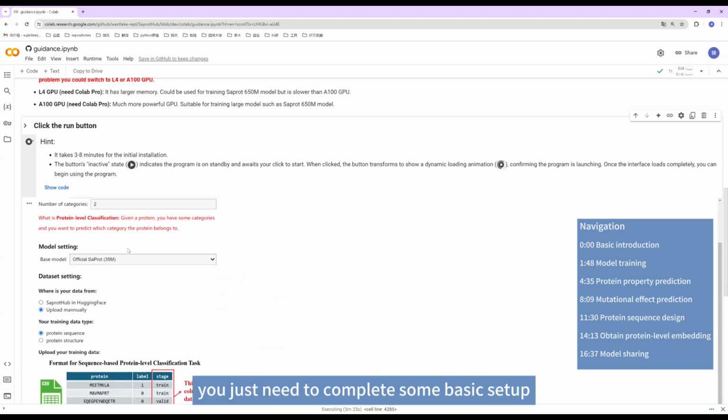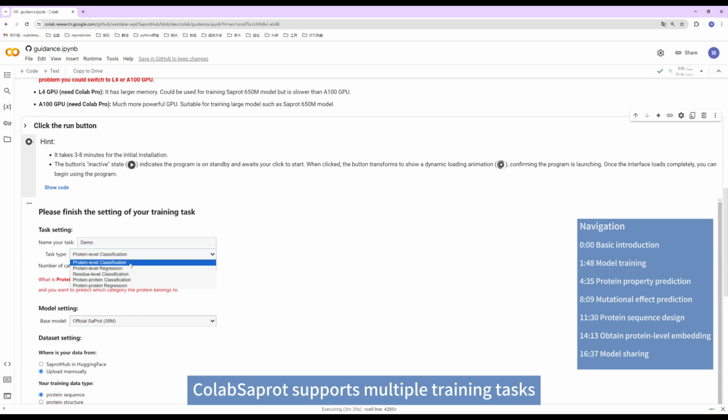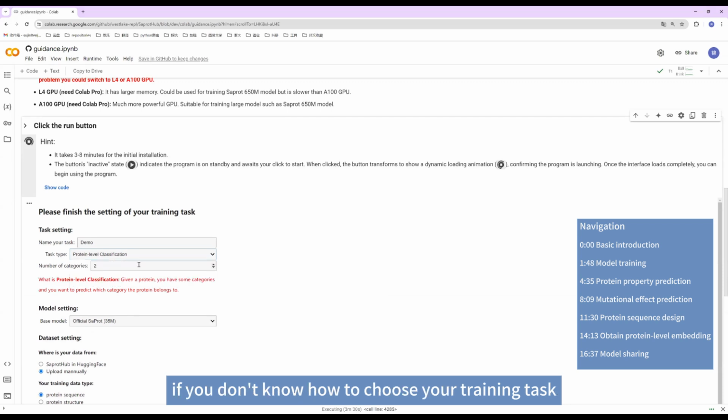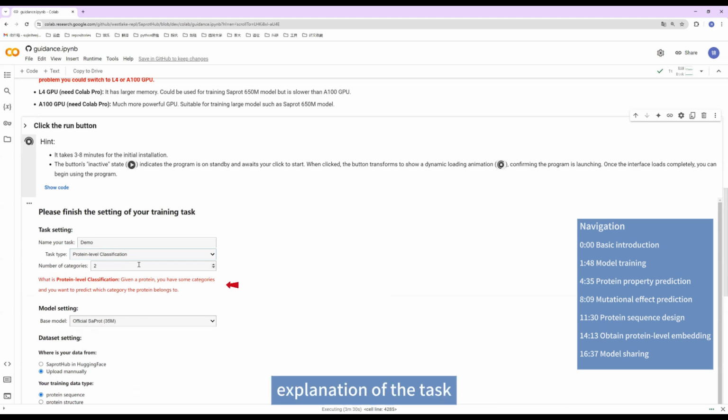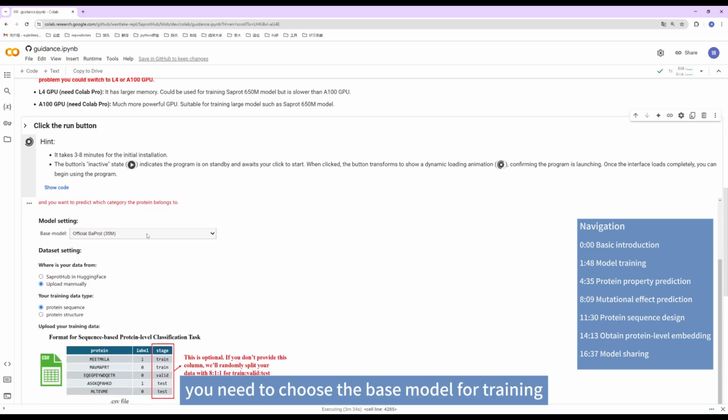To start training, you just need to complete some basic setup. First, you will choose the training task type. ColabSaprot supports multiple training tasks. If you don't know how to choose your training task, you can check the red note to get explanation of the task type to help you make choice. After you choose the task type, you need to choose the base model for training.